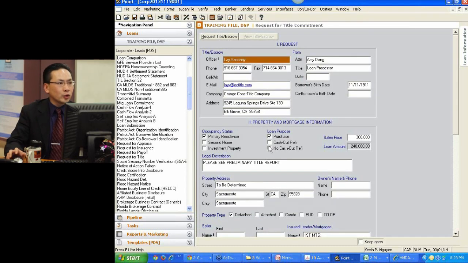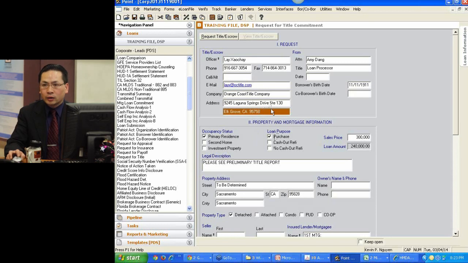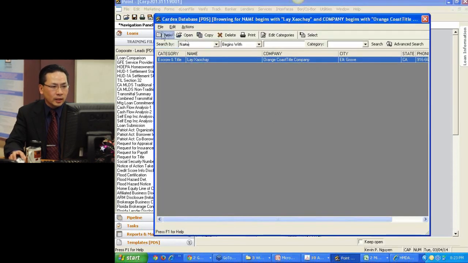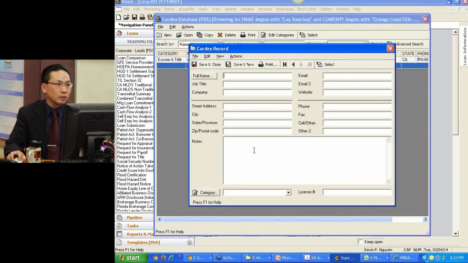Okay, so if you're doing it for the first time, I recommend you don't put it here, but open the Rolodex and then create a new one by hitting new and then fill it out here. When you're done, hit save and close, go back into it and hit select.